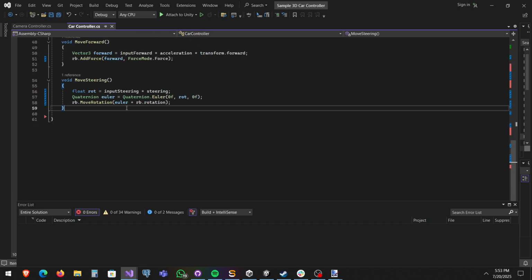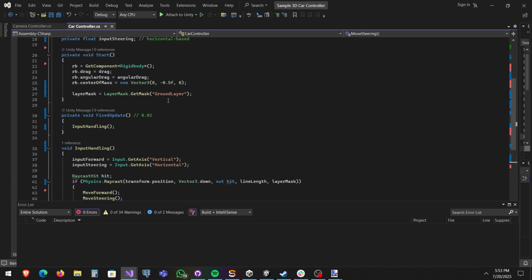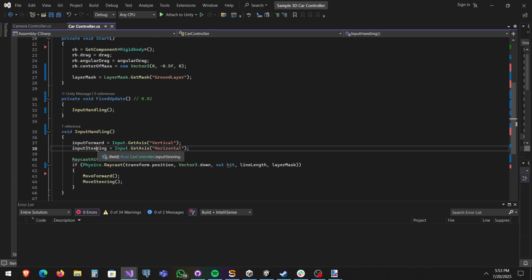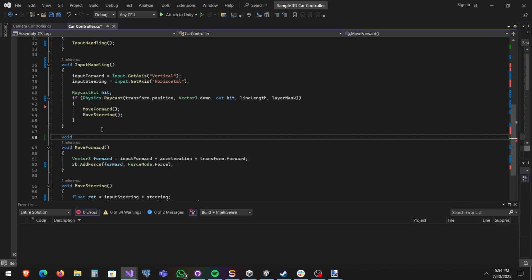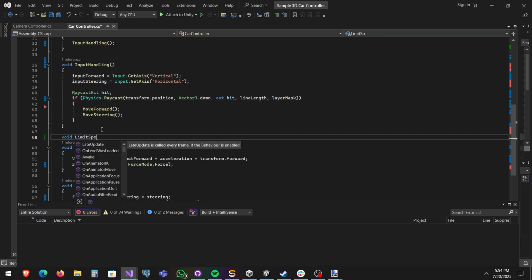Now, one last thing I want to do is allow my input's move speed to move forward, because suppose when you're in a car and you're hitting the accelerator, the car speed keeps increasing over a period of time, and you can limit that speed itself. So this is one feature which I wanted to add, and let's do that by first creating a method called void limit speed.